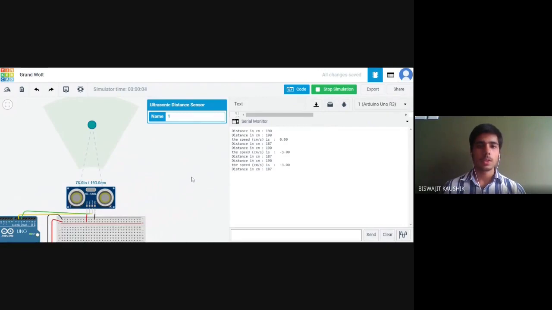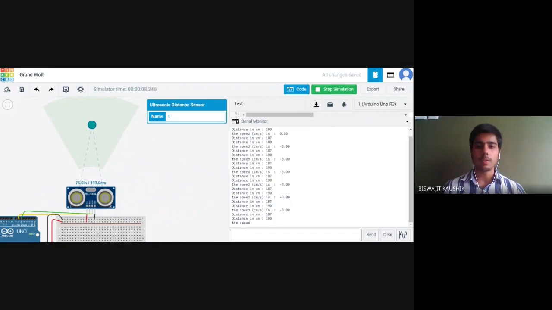So yeah, as you can see, on the left hand side, there's an object kept in front of the sensor, and on the right hand side, I am displaying the distance of the object and the speed with which the object is coming towards the sensor. First of all, let me show you how it works when I deflect the object. I'm moving the object towards the sensor, and as you can see, the speed of the object is being increased. And as I am moving the object backward, the speed is becoming negative. Let me do it like this.